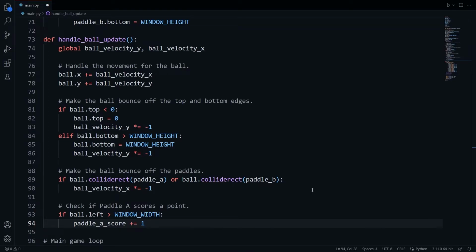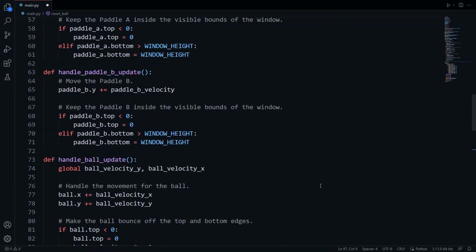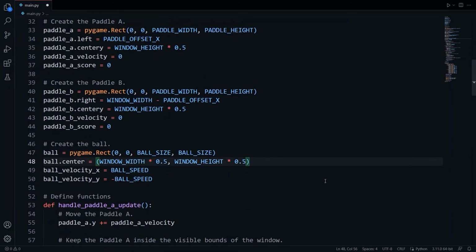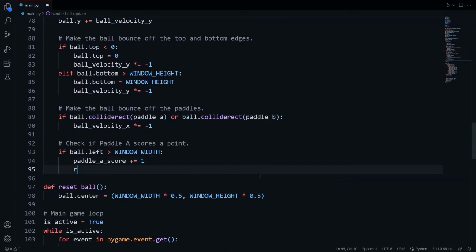And also we need to reset the ball back to the center. So I'll create a function, name it reset_ball. Copy this line of code that sets the ball's position to the center of the screen, put it inside the reset_ball function, and call that function here. Duplicate the if statement.